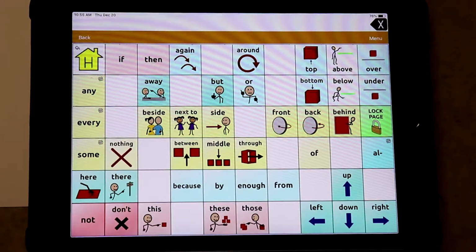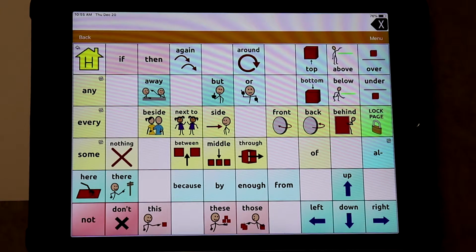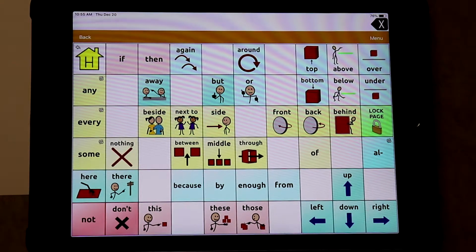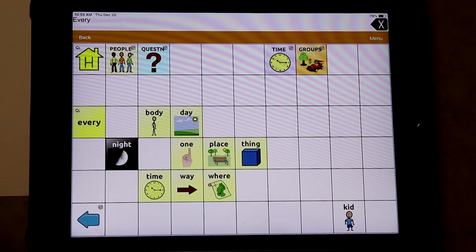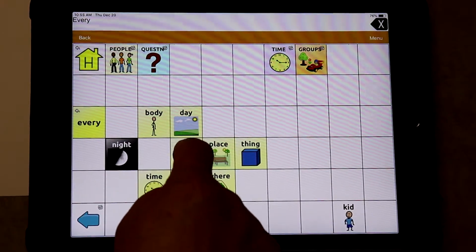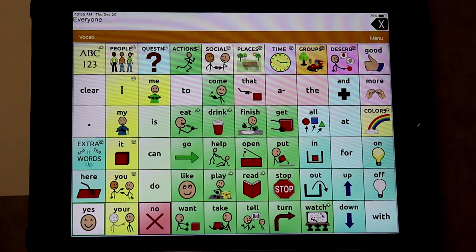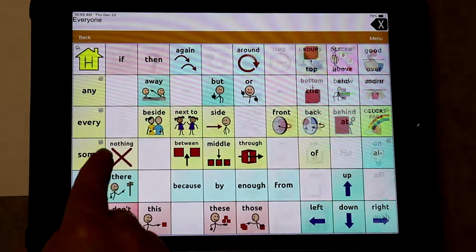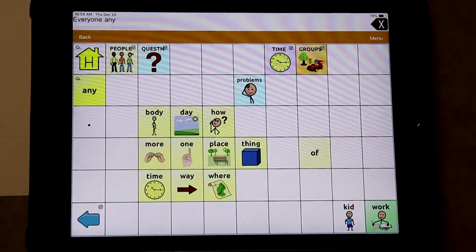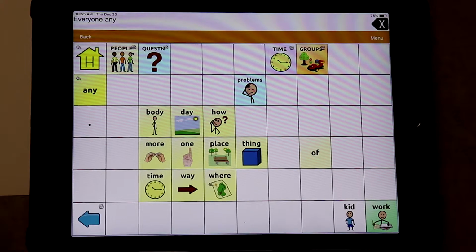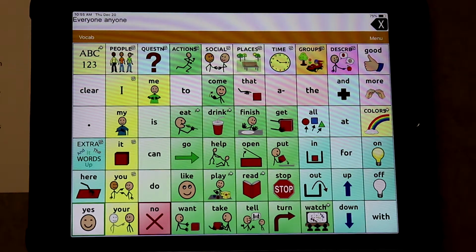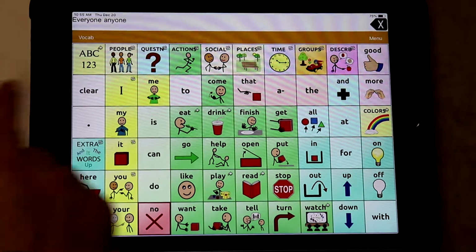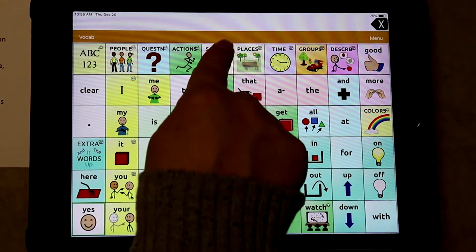The Extra Words folder contains prepositions, articles, and indefinite pronouns. So when you select every, it will bring a pop-up of body day 1. So I can press 1 for everyone. And if I were to select any, again it brings up a pop-up with the words in the same, so body day 1, and I could say anyone.